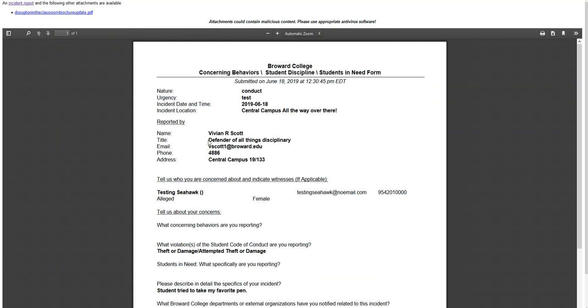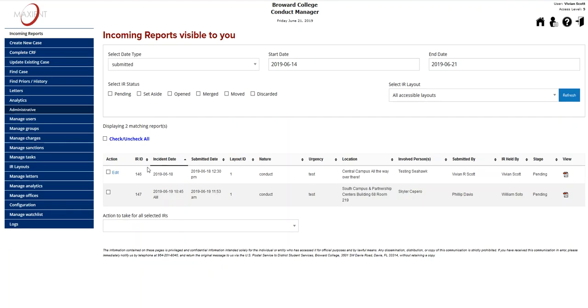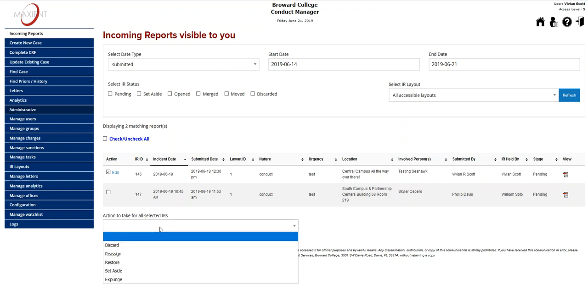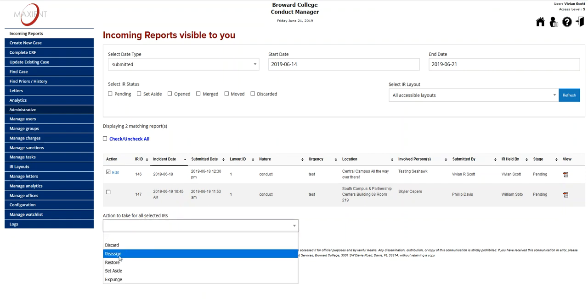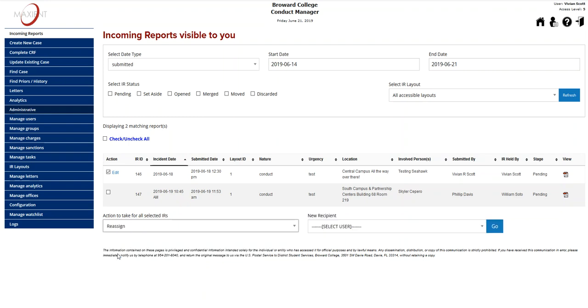We've determined that this has taken place at Central Campus. So what we're going to do is reassign this to the Dean of Students at Central Campus. In order to do that, where you see action here, you want to go ahead and click Edit. Then here where it says action to take for all selected IRs, you want to hit that drop down and you want to reassign.